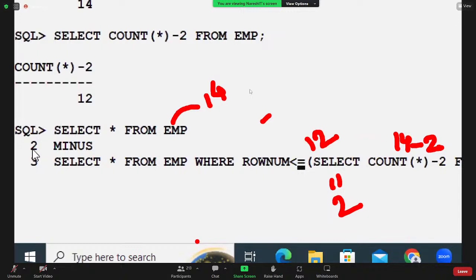The 13 and 14 non-matching data, which side are they? Left side or right side? Unmatching is on which side? Left side. So on the left side 14 is there, right side 12. So the last two, where are they? Left side. The last two rows on the left side came or not?